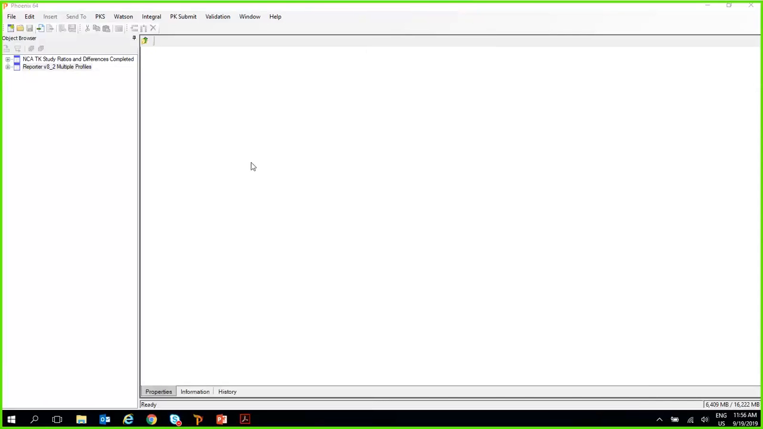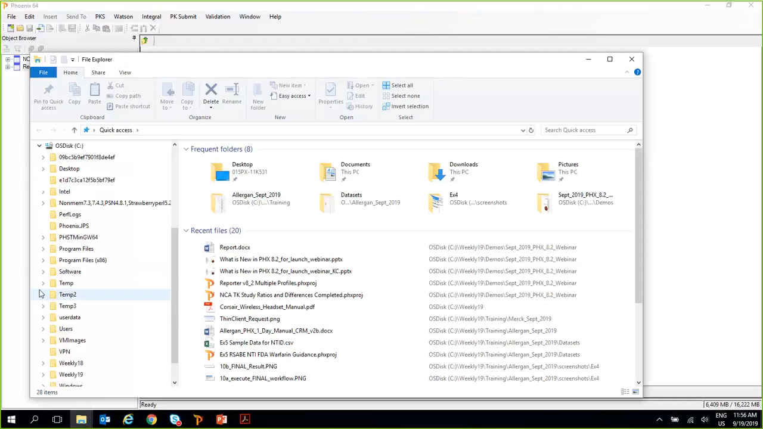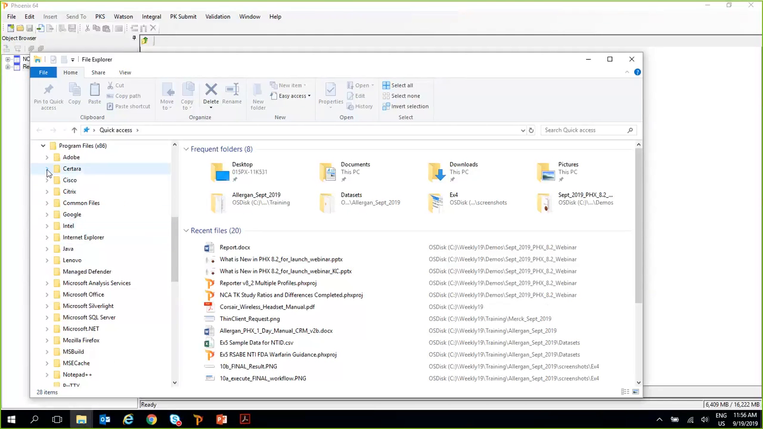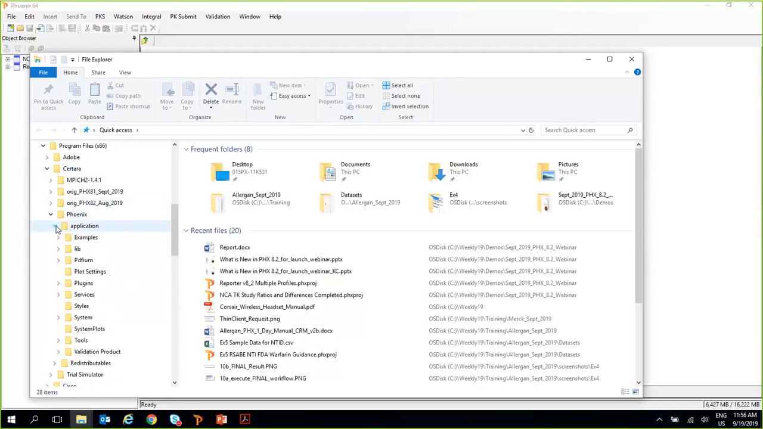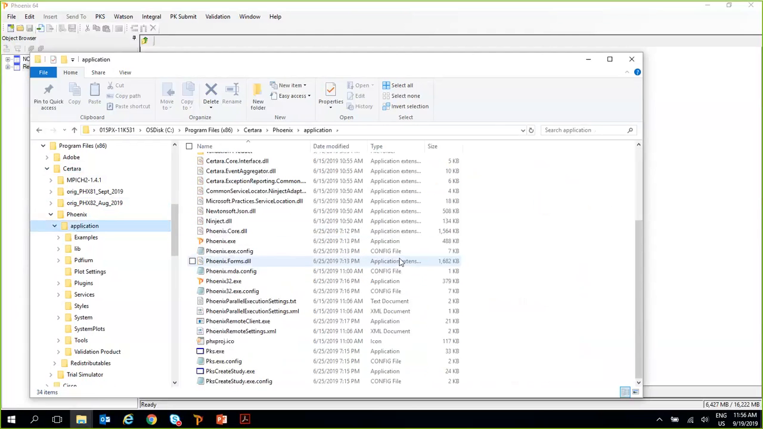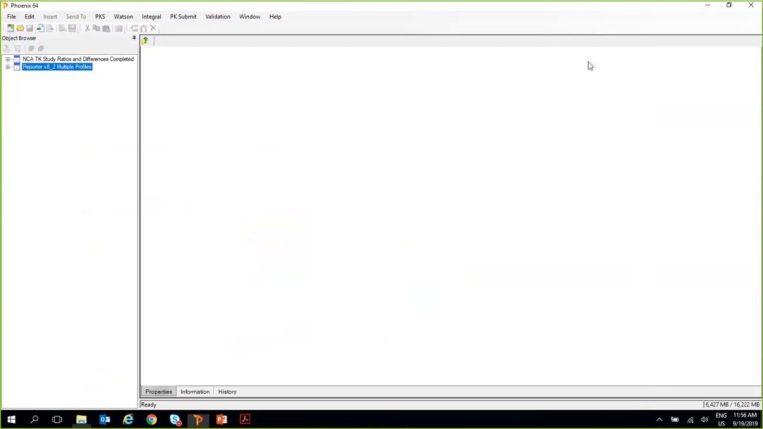So if I share my screen, and just go to my Phoenix installation directory. It's under Program Files, Certara, Phoenix, Application. But yeah, so check our support site. What we'll go ahead and do is show you exactly where you can go to get those release notes as a follow-up to the call.